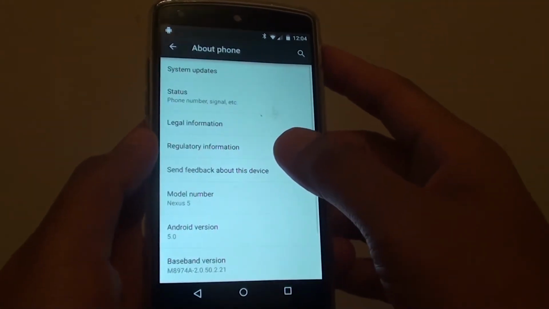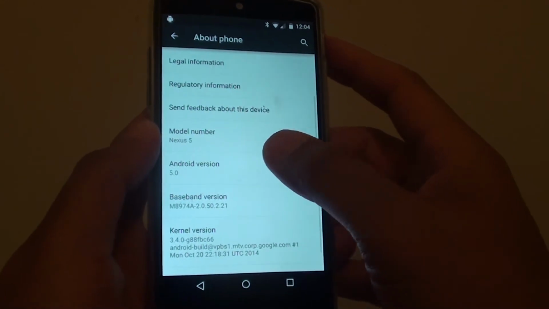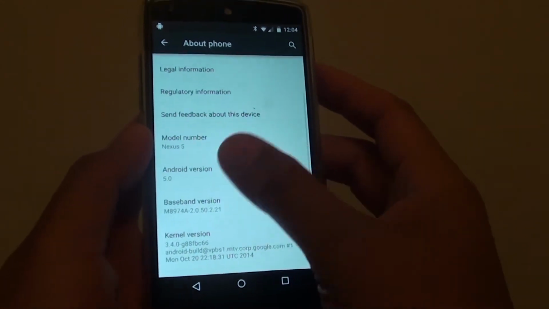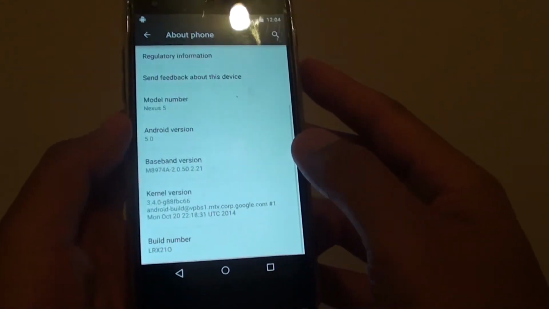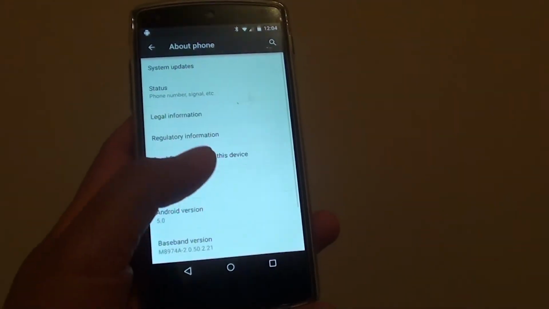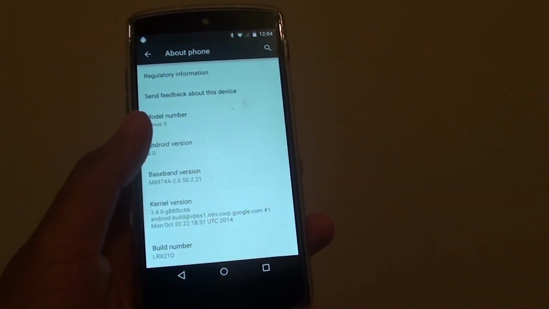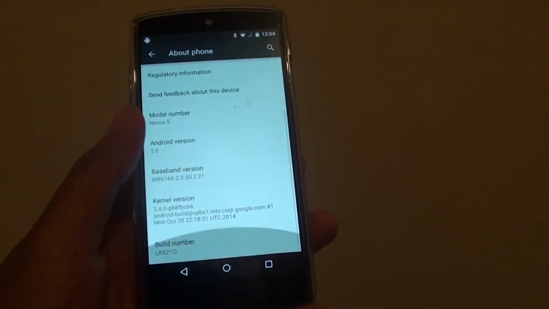Go to about phone. So you can see it's Android version 5 now. So it looks a little bit different to the previous version of Android.